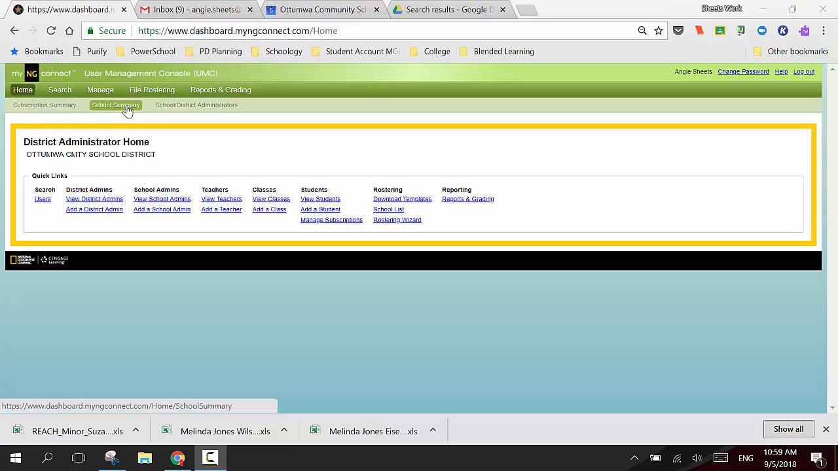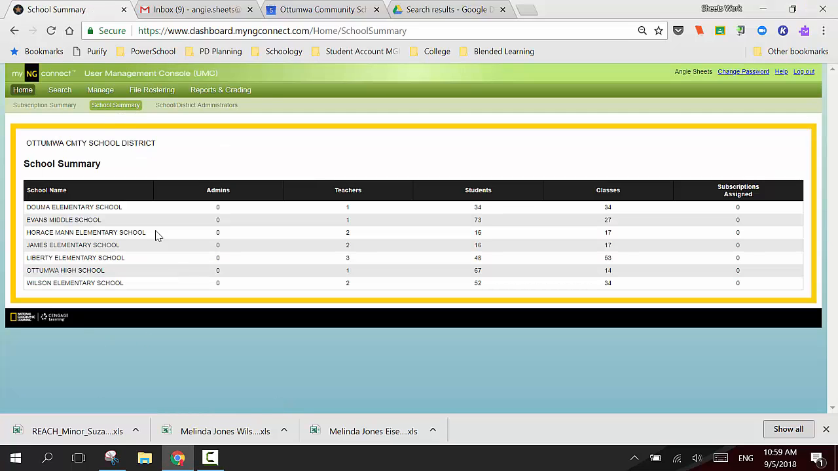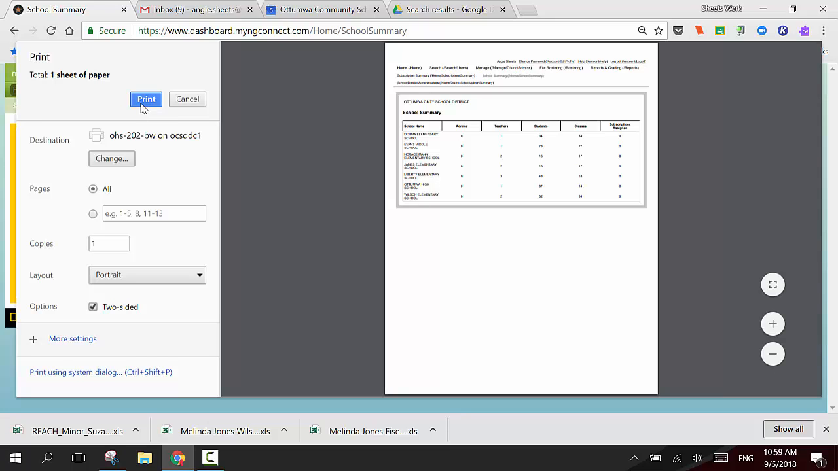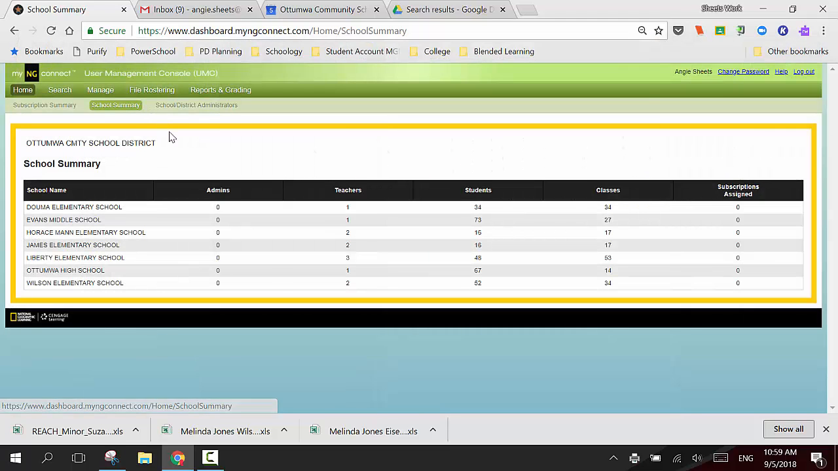I've logged in to the user management console, and I want you to notice that the school names are listed here and they are all in caps. So I'm going to go ahead and print this for my record. When we look at those filing rosters, these schools need to be typed in exactly as they appear in the system. Otherwise, things aren't going to jive in the system.